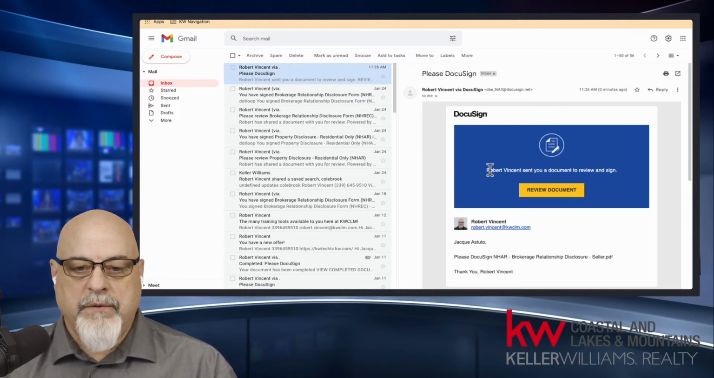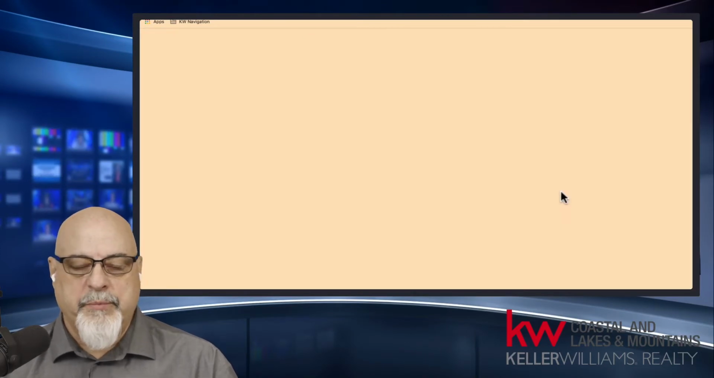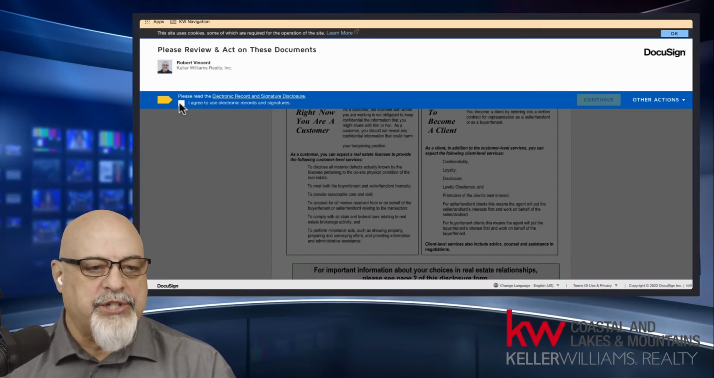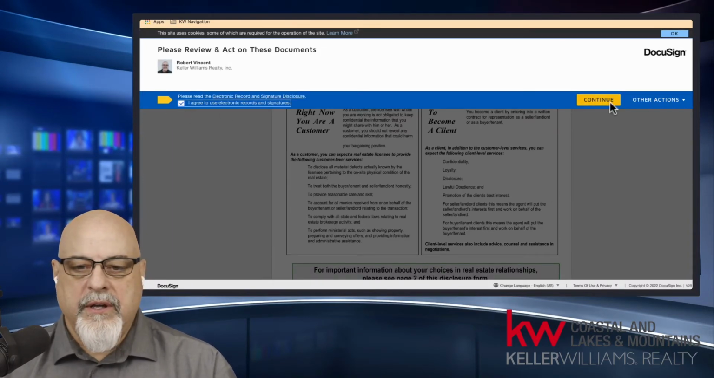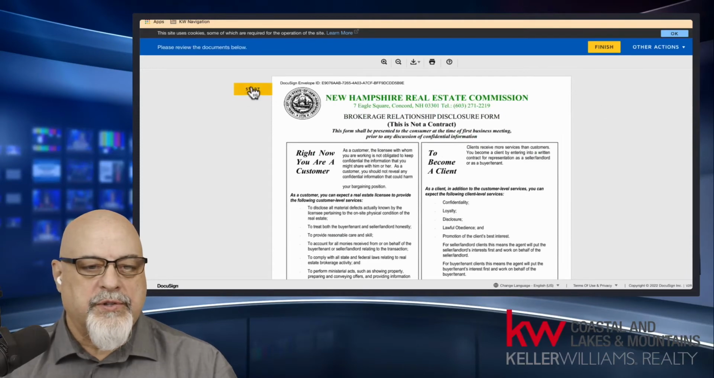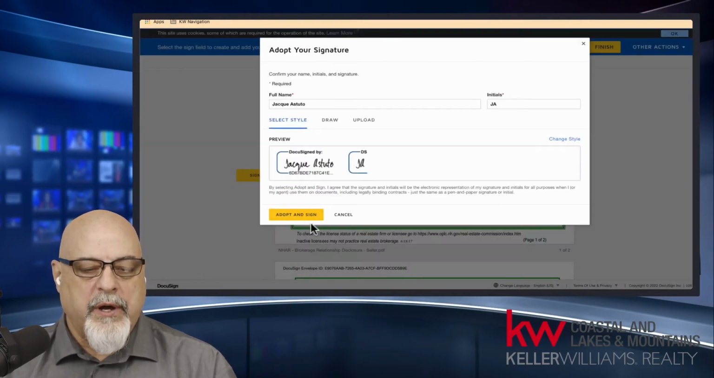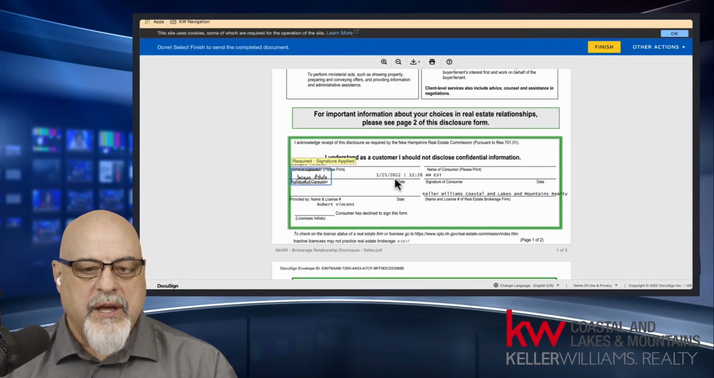It says DocuSign, Robert sent you a document. Please review the document. So Jackie will click this button. It'll take her to a DocuSign interface where she will authorize it, continue, start the signature process, sign her slot, choose her signature if she wants, and notice that the date is automatically filled in.